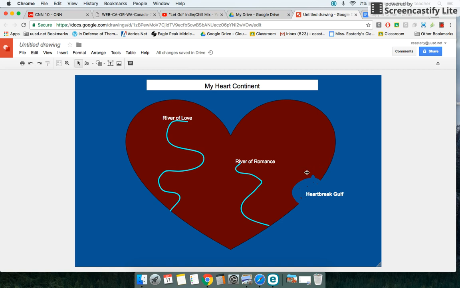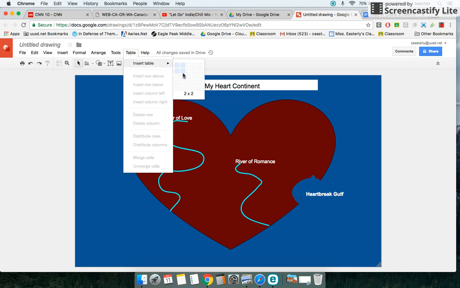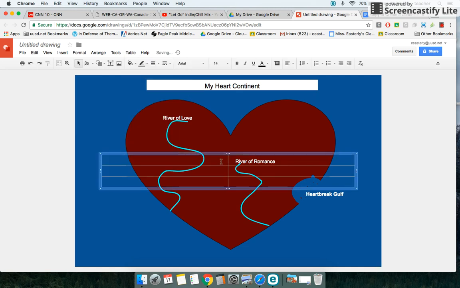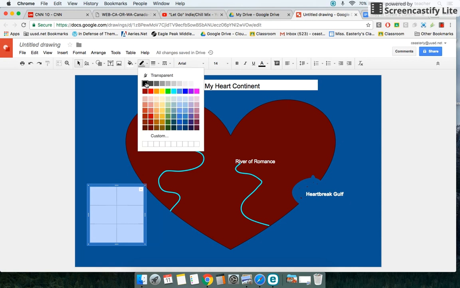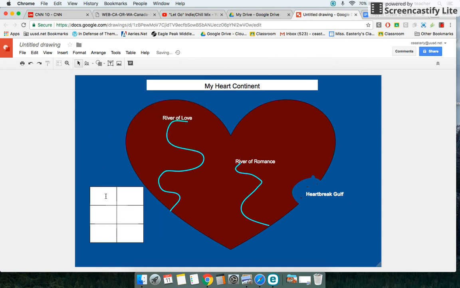I'm just going to quickly go over how to do a map legend or a map key. I think the best way to do that is to insert a table. So I'm going to insert it. It's going to get huge. I'm going to make it little, and I'm going to put it over here. I'm going to fill it white. Oops, here we go. And I'm going to change the lines to black so you can see them.